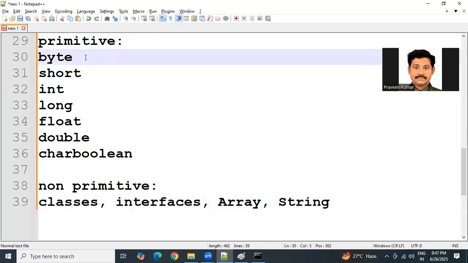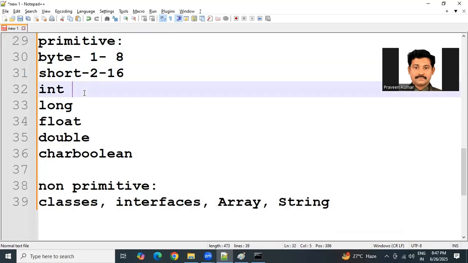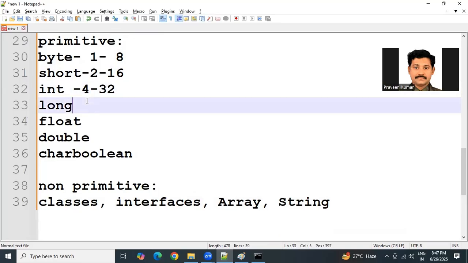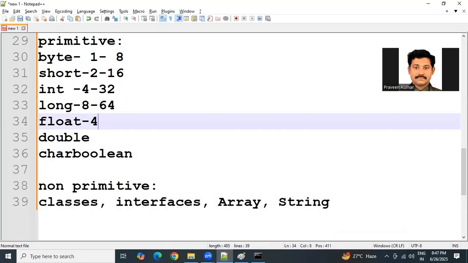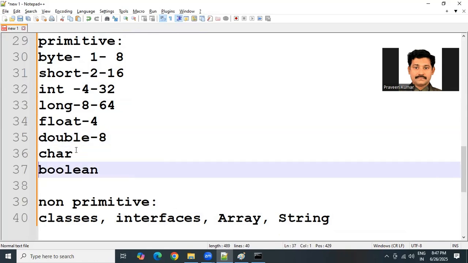Byte requires 1 byte of memory, which is equivalent to 8 bits. Short requires 2 bytes of memory, which is equivalent to 16 bits. Int requires 4 bytes of memory, meaning 32 bits. Long, 8 bytes, which is equivalent to 64 bits. Float requires 4 bytes of memory, double requires 8 bytes of memory. Char requires 2 bytes of memory. The size of the boolean is dependent on the JVM.